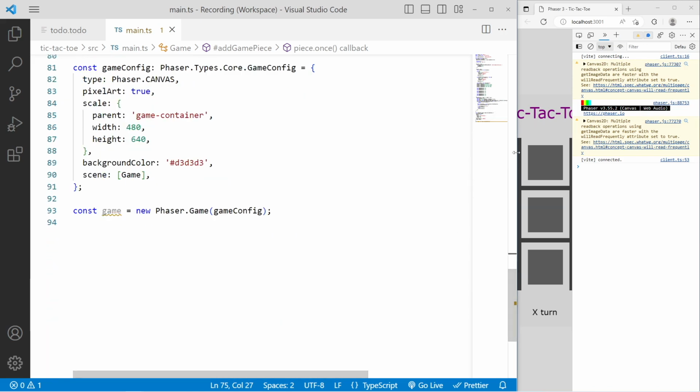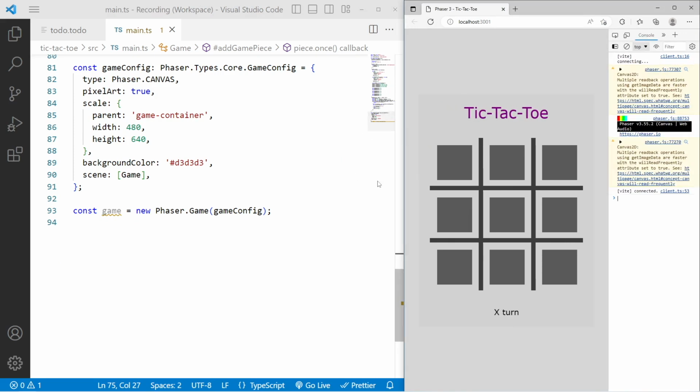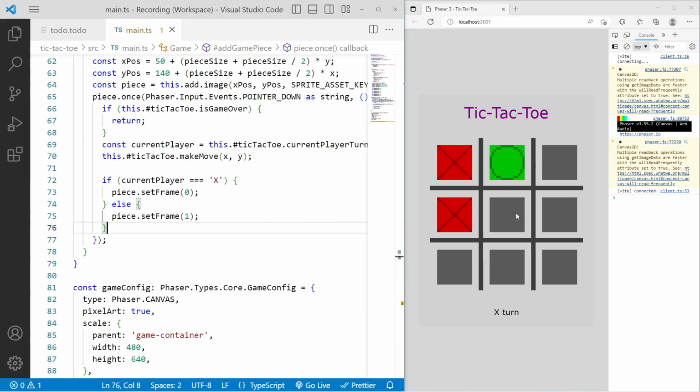All right, so with those changes, if we expand our game in our browser, what we should be able to do is click on one of our game objects and see that the frame gets updated on our game object. All right, so we can see that that logic is working.